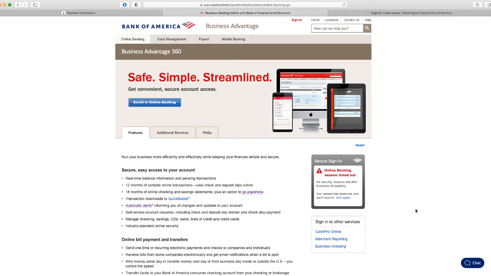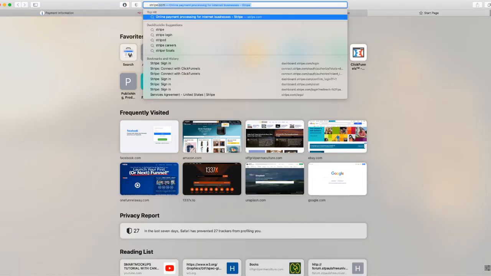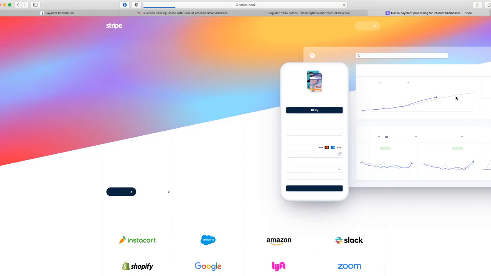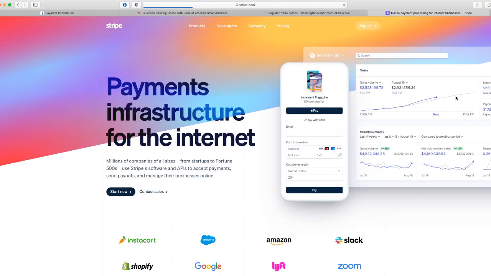So assuming you did that, and assuming everything's done in a couple of weeks, we're going to move on to the final step, which is actually setting up a Stripe account. So I'm going to go to stripe.com. Stripe is, again, what allows us to take credit cards and take payments of all kinds.